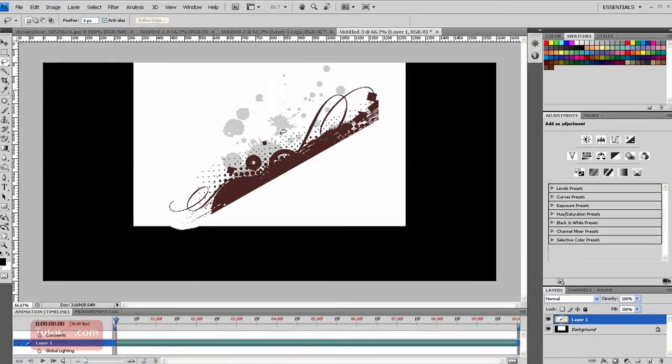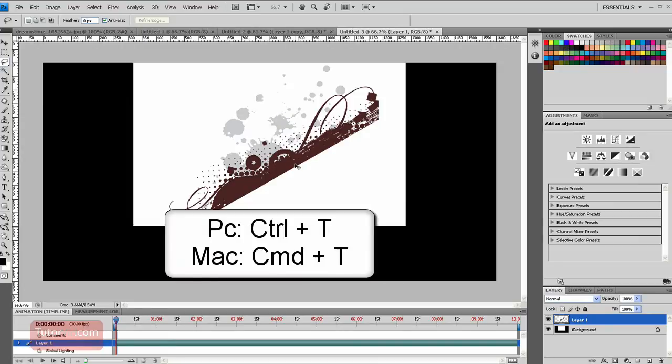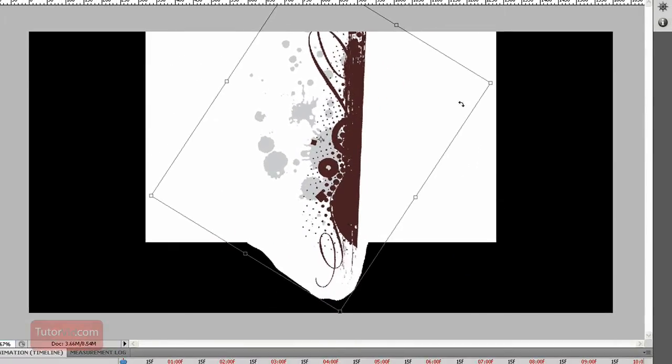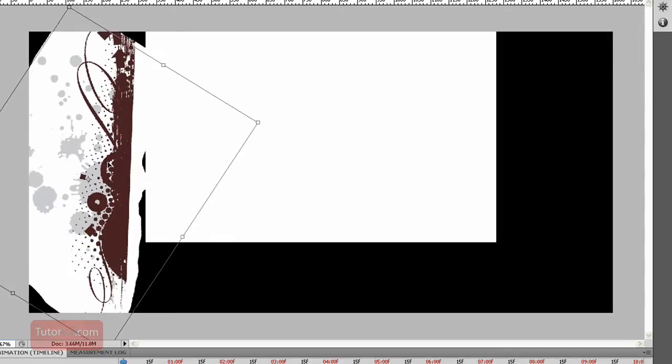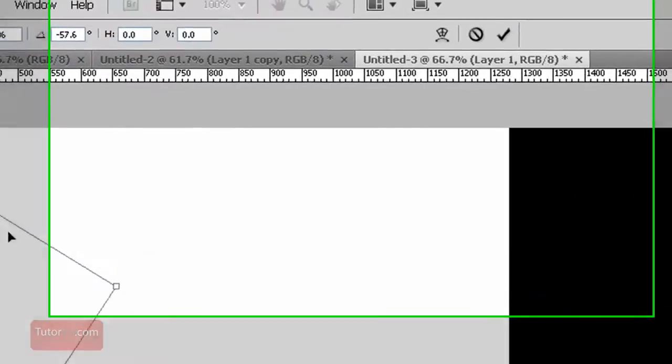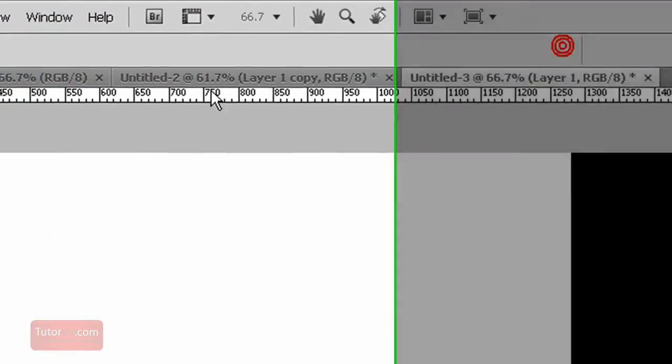I'm going to rotate this to fit on the edge. So I'm going to press Control T. And now I can grab these corners and rotate the design. And then if I click in the middle, I can drag it over to the edge. And I'm going to need still bigger. So I'll just click OK.